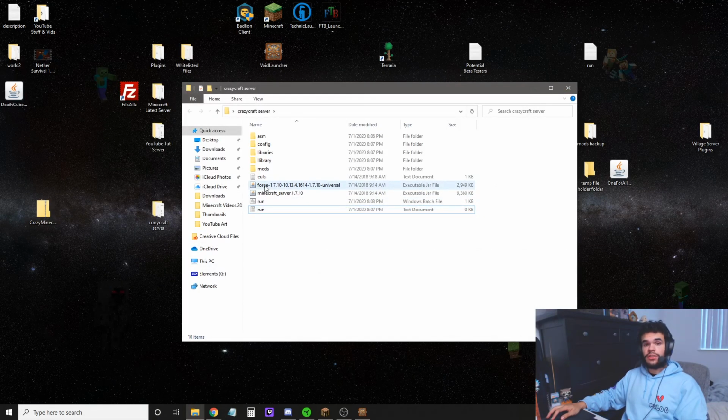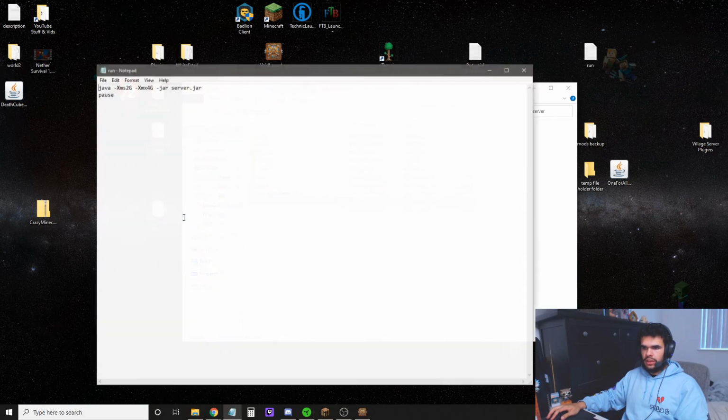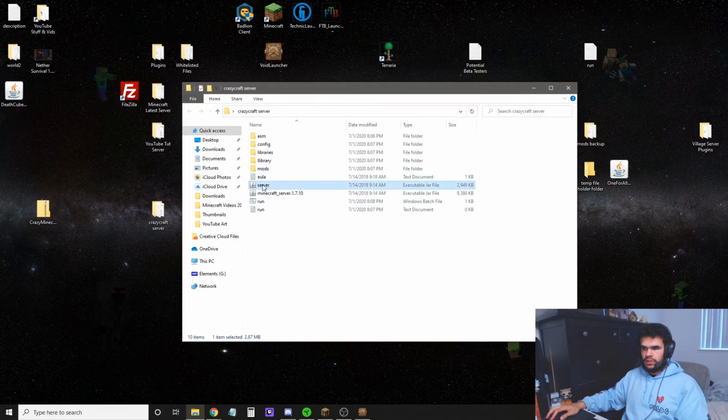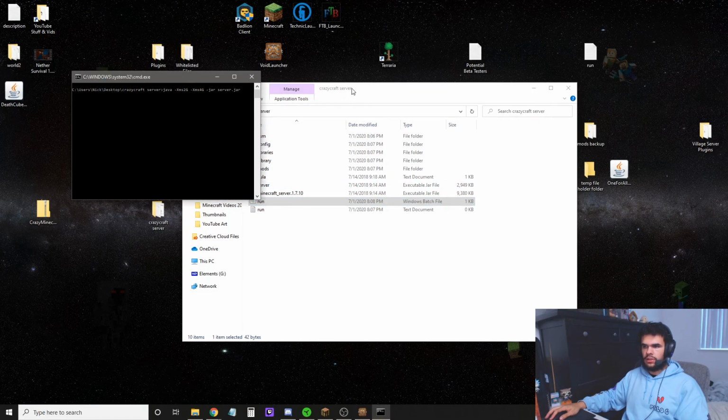And then we're going to take this Forge file and we're just going to rename that to server, because in the RUN.BAT, if we go to edit, it's looking for server.jar. Well, this is server and it's a jar file, so that's our server.jar. So we're going to run this and click that and hit run.